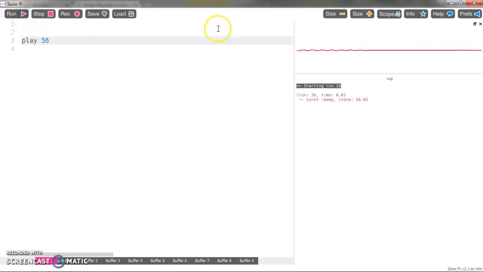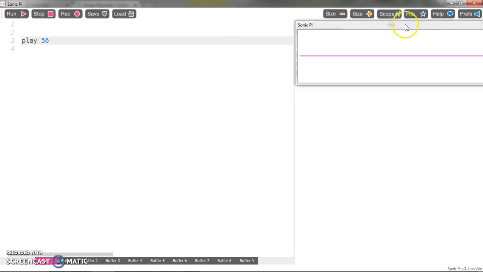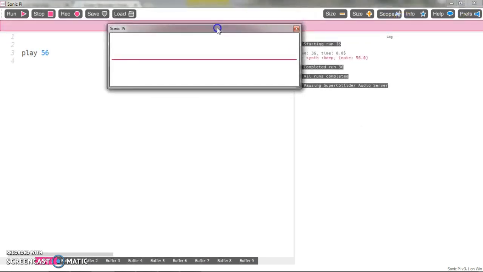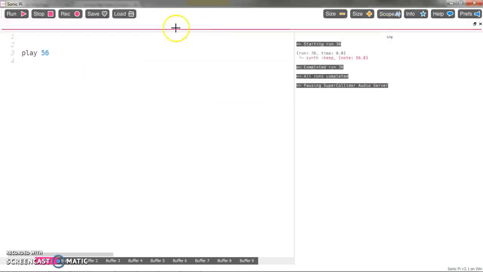We've also got this area over here called the scope, which just shows a kind of waveform of the sound when it's playing. You can have it over on the left, or you can undock it and move it to the top of the screen. You can customize that. So if you grab it and push it up, you can see the pink area, and you've now got the scope across the top of the screen, which is sometimes useful.